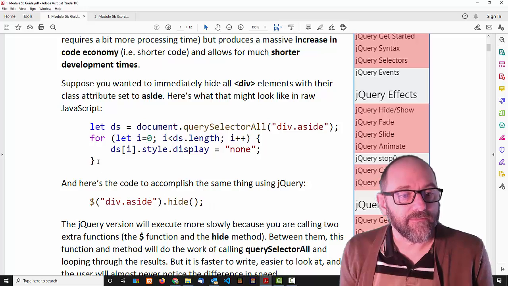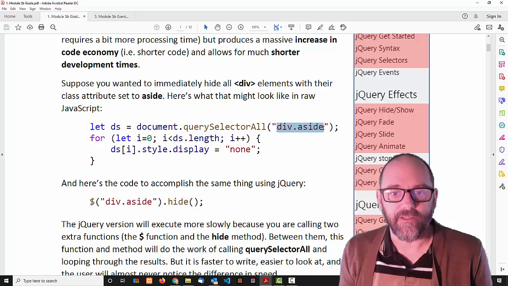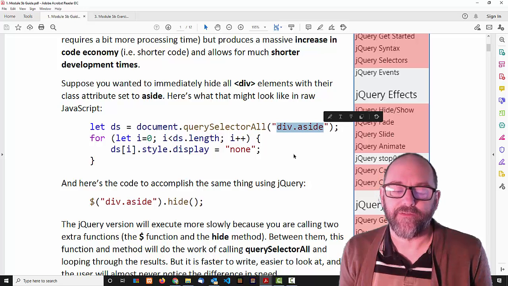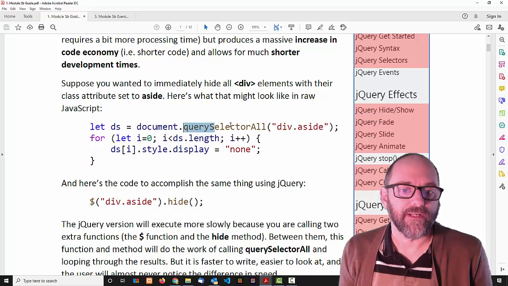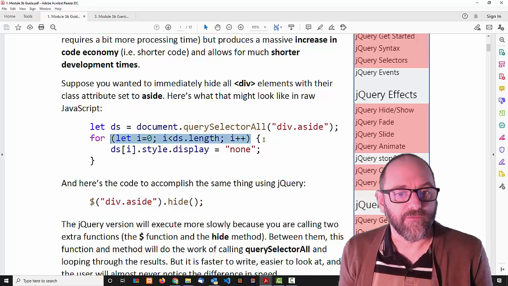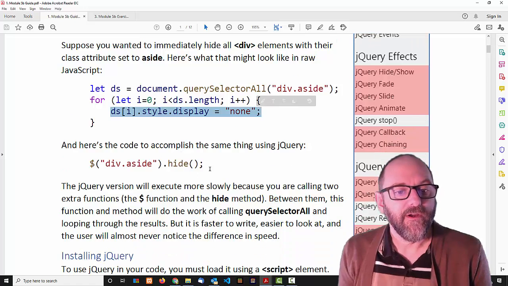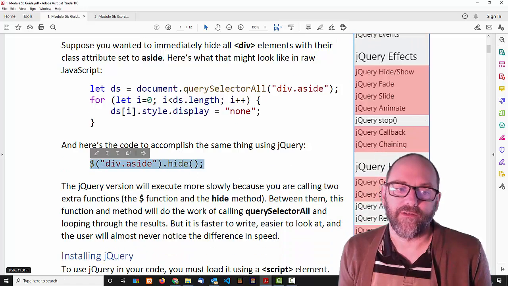What it lets you do is, here's an example. Let's say we wanted to hide all of the divs with a class of aside. In raw JavaScript, we have to use querySelectorAll, use a for loop to go through them all, and get the indexing right to set the display to none. Or you can do it in one line in jQuery.